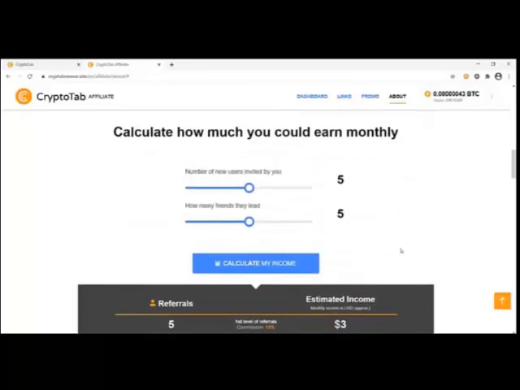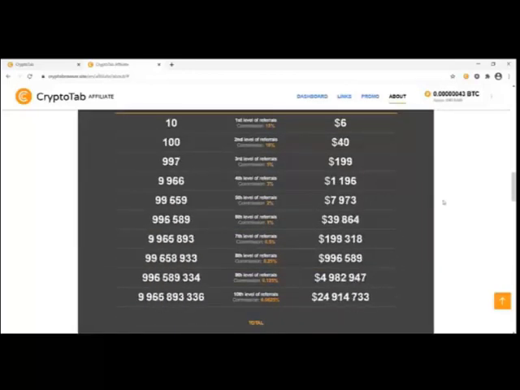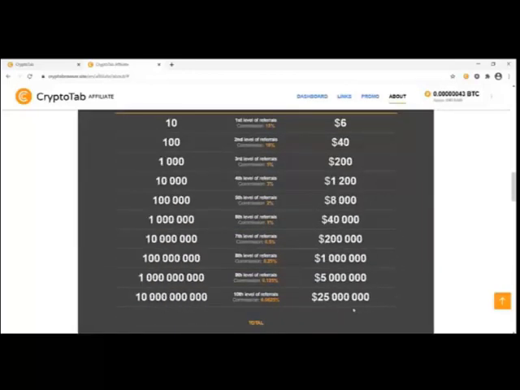All right, now let's go and calculate it, if you really reach the maximum number. You invited 10, and each one of those 10 also invited 10. Calculate my income. Guys, you can make $25 million a month. But of course, by that time, you also have under your link 10 billion people.